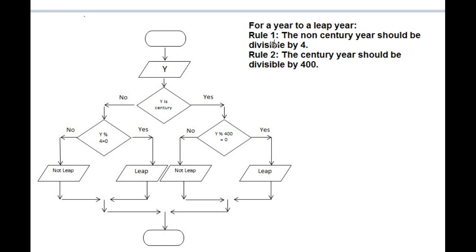Now I have made the flow chart just according to that. Let's see what is happening in this case. We are accepting the value of y. y is my year. Now I will check whether y is a century year or not. In order to check whether y is a century year or not, we have to check whether it is divisible by 100 or not. Every value which is divisible by 100 has a double zero at the end. So if y is divisible by 100, we are going to consider it as a century year.